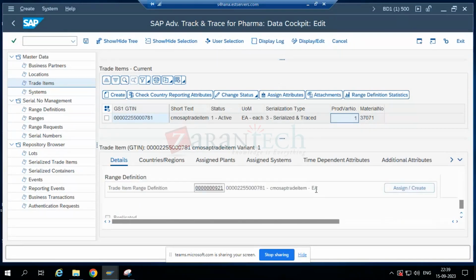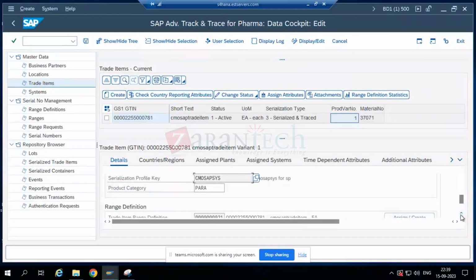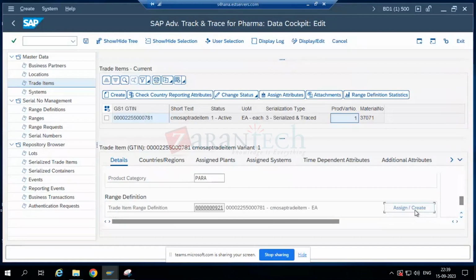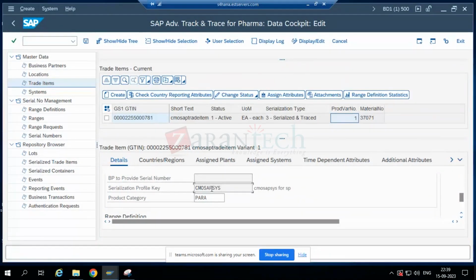And then we have something called range definition. I will explain it when I cover the serial number management part, but here, just to show how this range definition is connected to the trade item. You can see under this GTIN you have this range definition. Now if you click here on assign or create, the range definition will be created automatically, based on the serialization profile key.